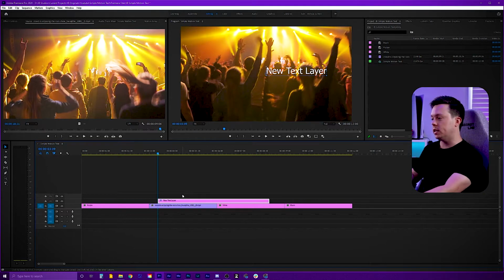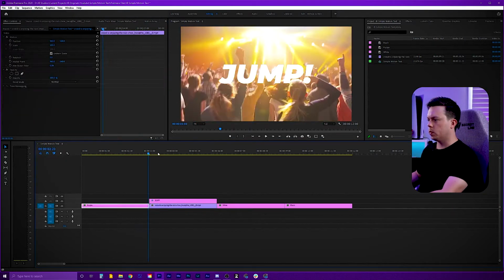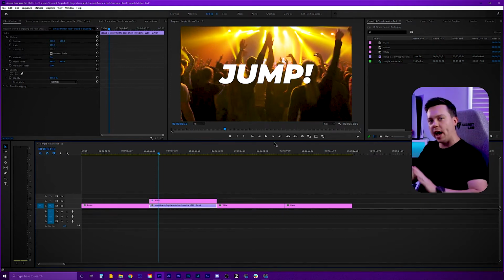Okay, so all we need to do is add in a text layer. I'm gonna do that by going Control T on my PC here and heading into Effect Controls. I'm gonna quickly customize this text. So there we go, we got jump. Super creative. So we're gonna look at adding some keyframes onto this text layer to make it move into screen and move out of screen.